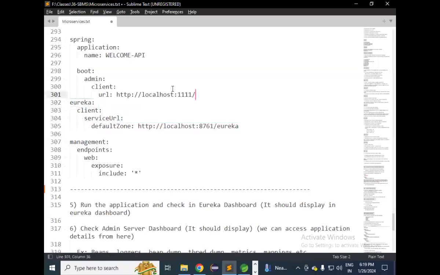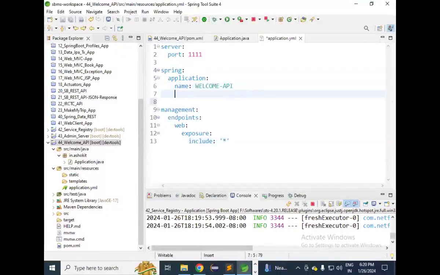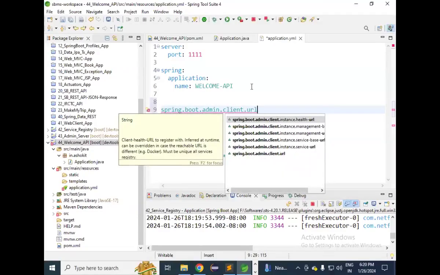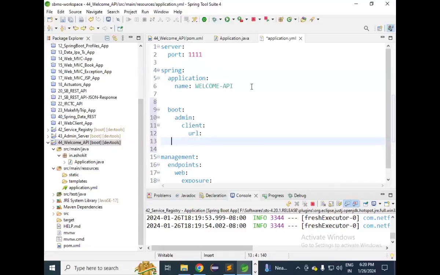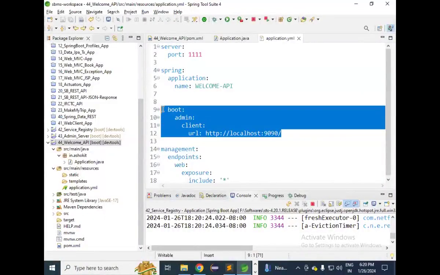Clear? The next one, what is this property? I want to register with the admin server. Where is our admin server running? For admin server, I have given port number as 9090. Boot admin client URL. Okay. Spring is already available. So let me configure here spring.boot.admin.client.url. Okay. So what is the URL of our admin server? Where our admin server is running. http://localhost:9090. That's it. So this is the admin server URL.